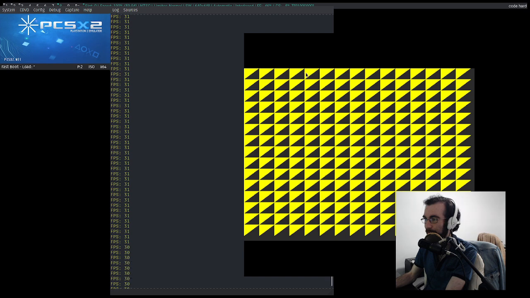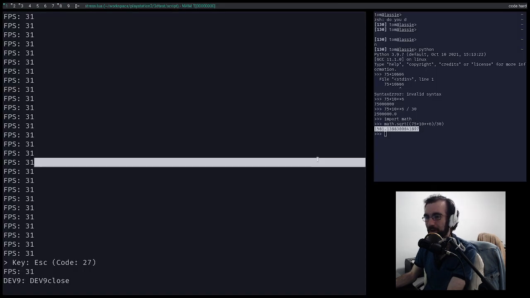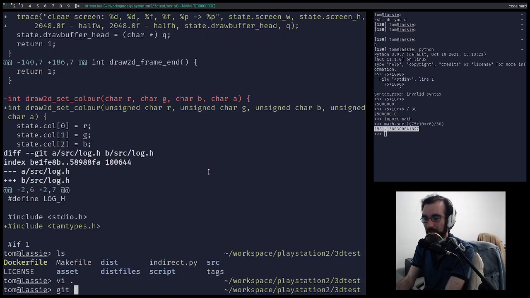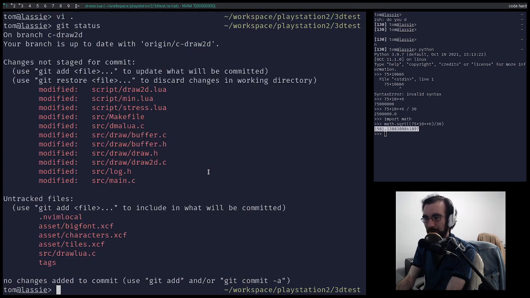1, 2, 3, 4, 5, 6, 7, 8, 9, 10, 11, 12, 13, 14, 15. 15 by 15 triangles. Beautiful, smooth, 30 FPS. Buttery smooth. Okay, so we've just added more stuff to an already messy commit. We're just going to commit all of this at once.